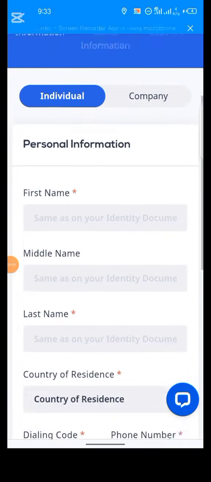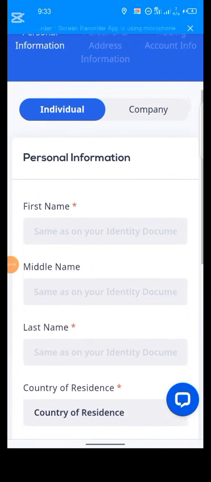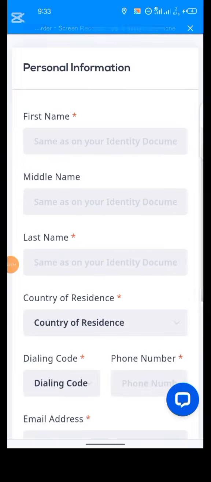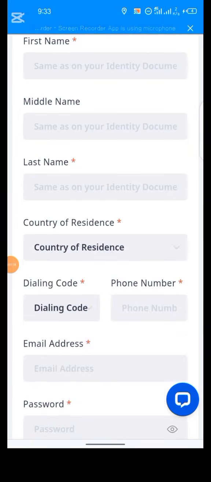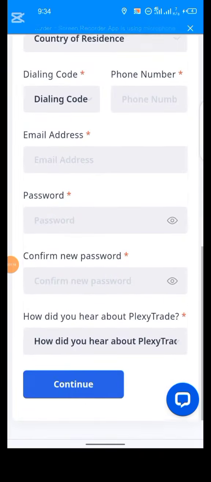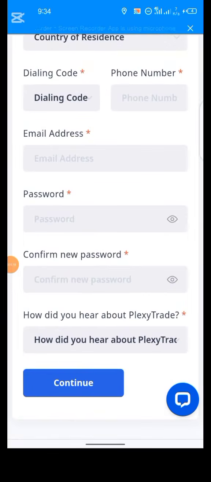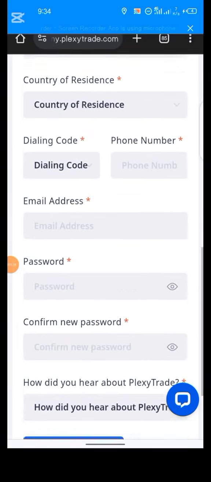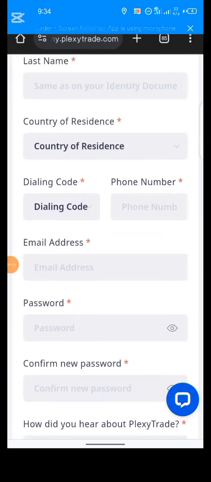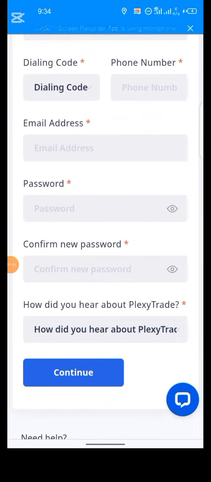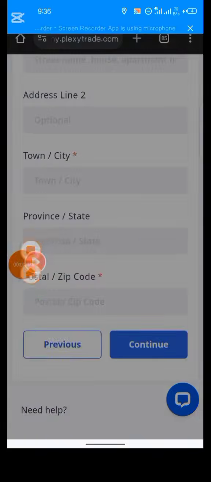All you have to do is to enter your personal information: fill in your first name, your middle name, your last name, your country of residence, phone number, email address, and password. Enter your password to confirm. Also, select how you heard about Plexi, and after that click on continue. Once you click on continue, it will take us to the second step, which we are going to get to right now.